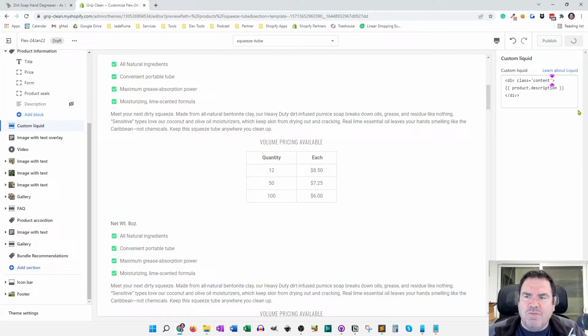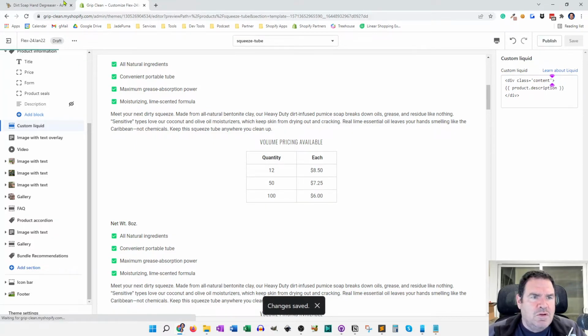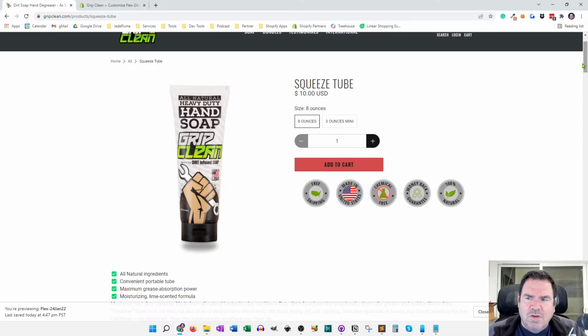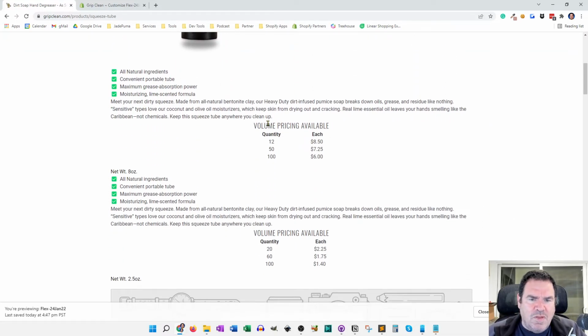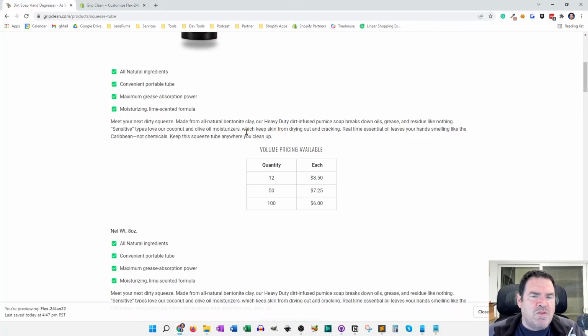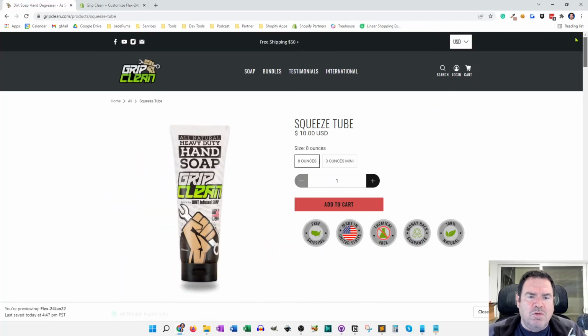So now if I save that, go out to the front end here again, you'll see that spacing is kind of tight. But if I refresh the page, the spacing now conforms to the rest of the CSS for the theme. So that's a real quick and easy way for you to make a full width product description on your product template in the Flex theme. Hopefully that was helpful.